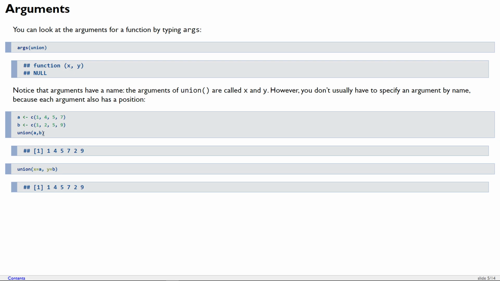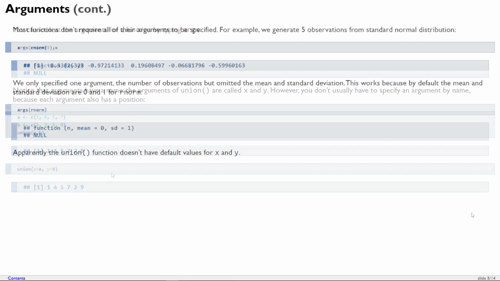So this is equivalent to the following line of code: union(x = A, y = B). So exactly the same. However, whenever you use the argument names, you can switch the positions of the arguments. You can say union(y = B, x = A).